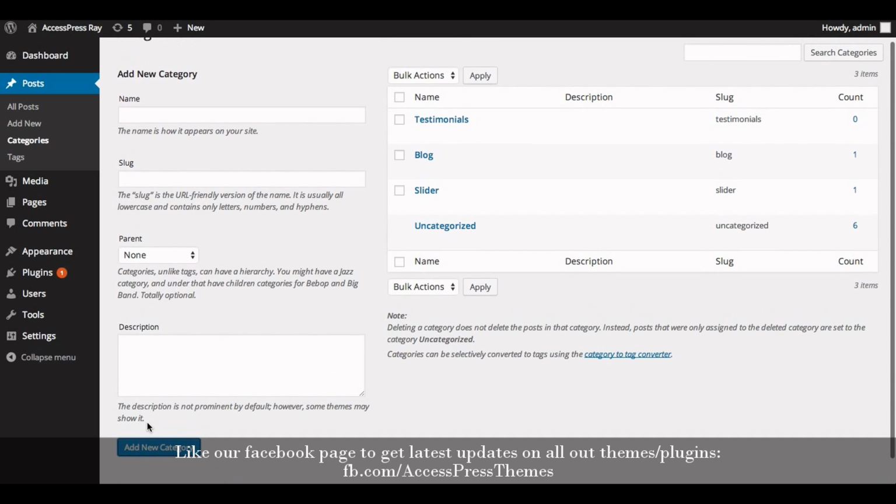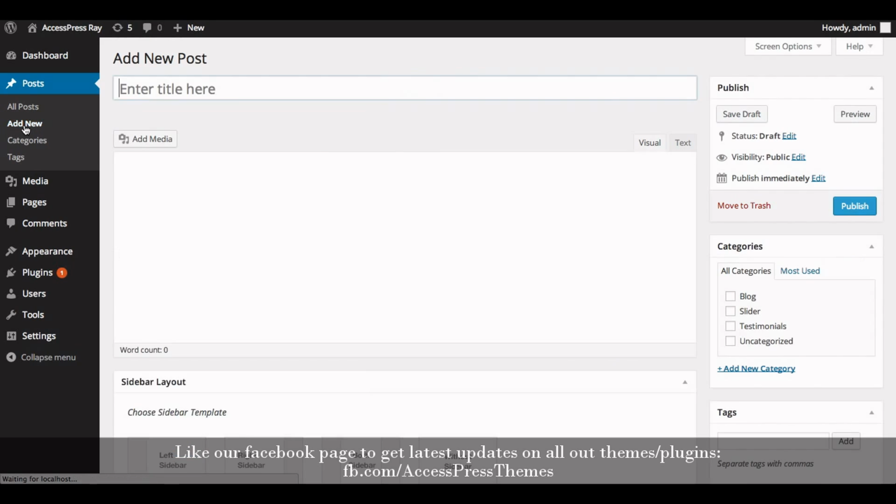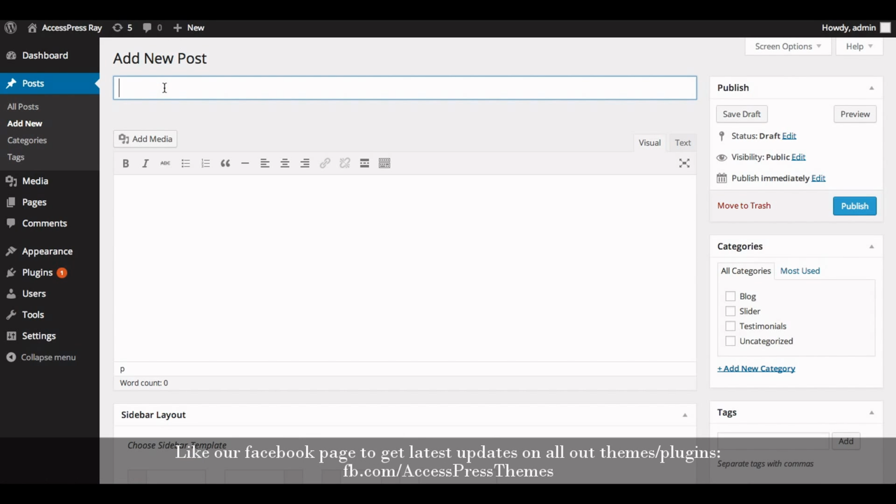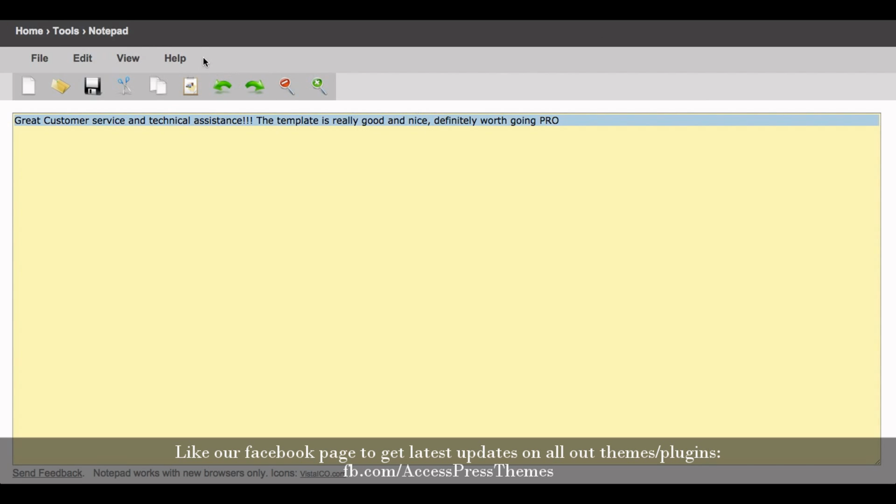Now let's create a post. Go to post and click on add new. Enter the title here. You can enter the name of the person. Enter the description here. I have my description ready here. I'll just copy paste it.